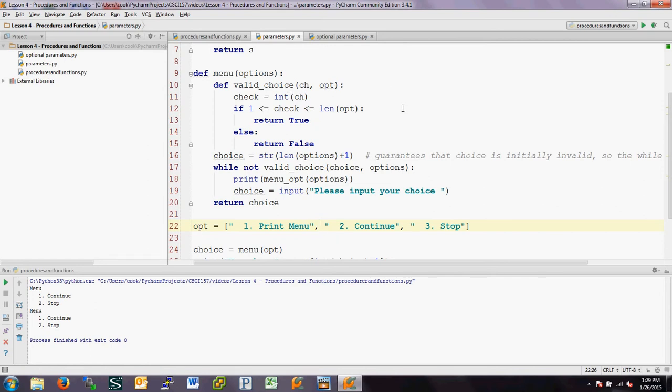And the way that works, we pass in the list of options. Sorry, we don't pass in the number of options. We pass in the choice that the user has made, and then we pass in the list of options and check to see if they've made a valid choice. And we're expecting here an integer, so in this case the integer should be 1, 2, or 3.